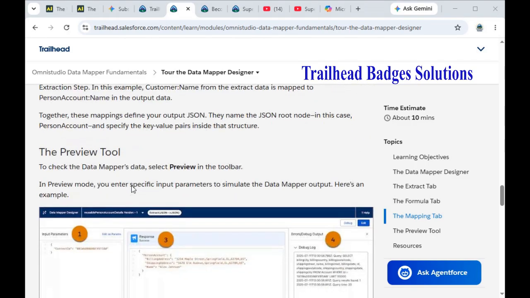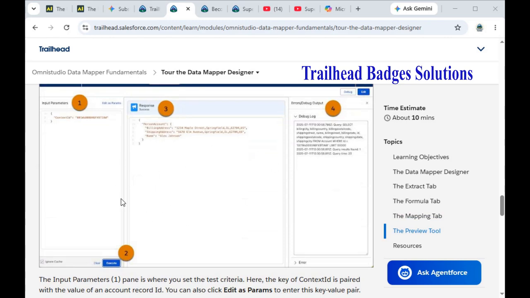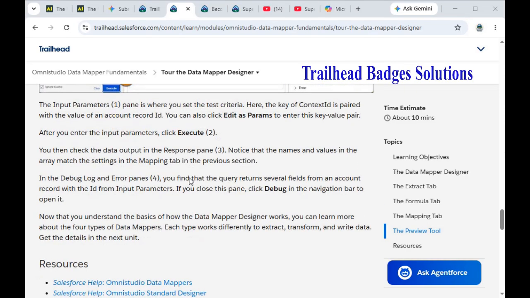The preview tool. To check the data mapper's data, select the preview tool. In preview mode, we can enter specific input parameters to simulate the data mapper output. Here's an example of how we can pass the parameters. This is the output query and this is the response, and once we enter the parameters, we need to click on the execute button. So this is what they explain.